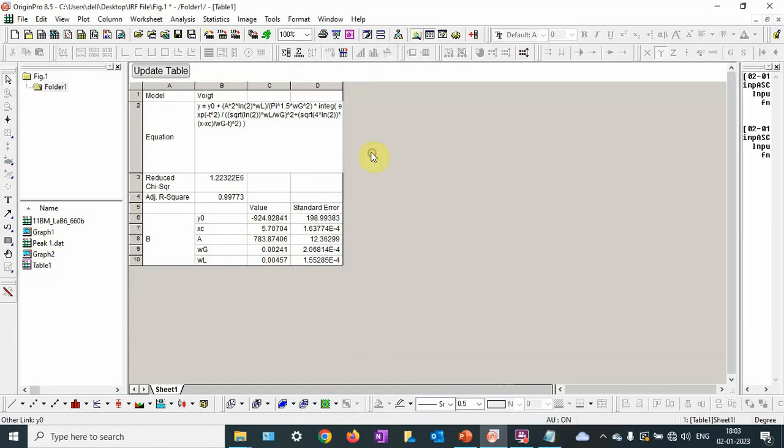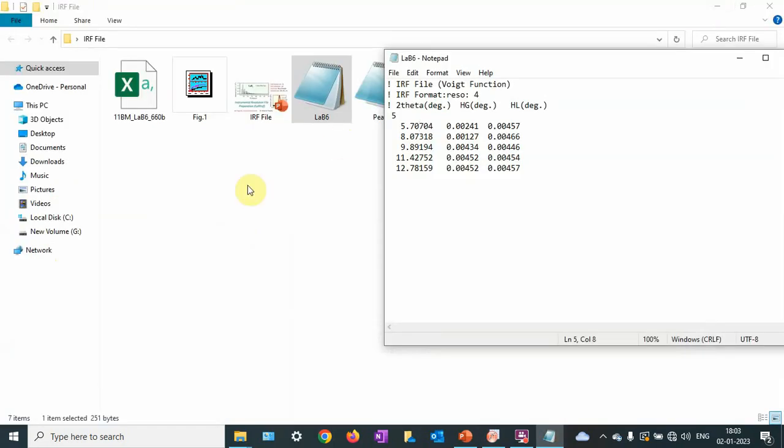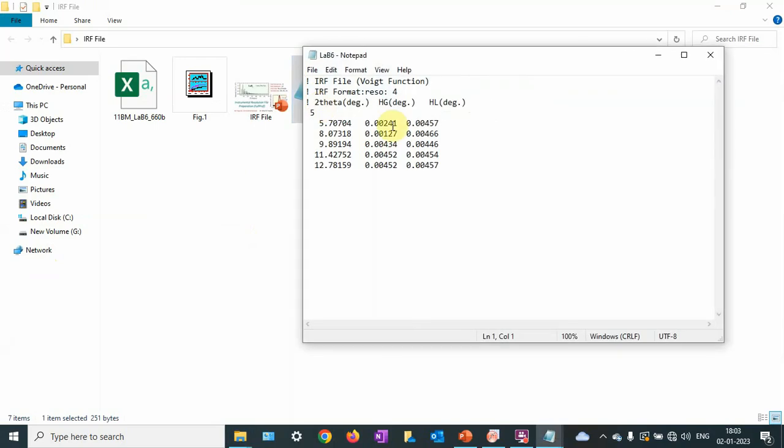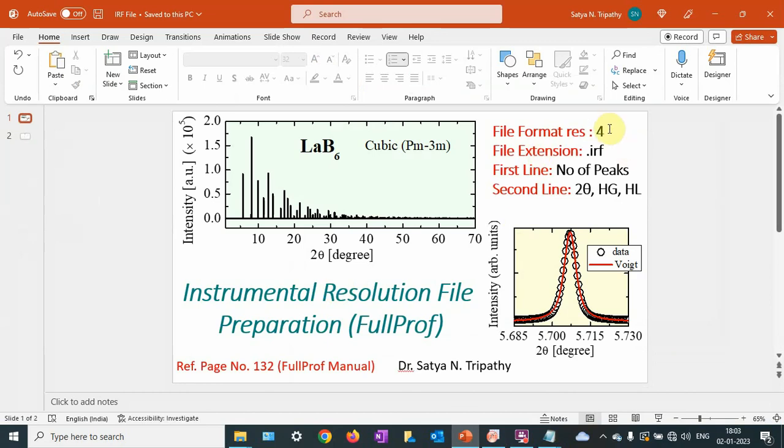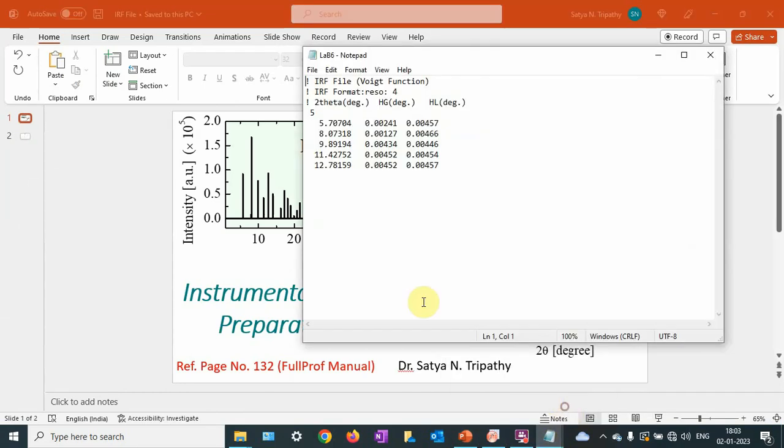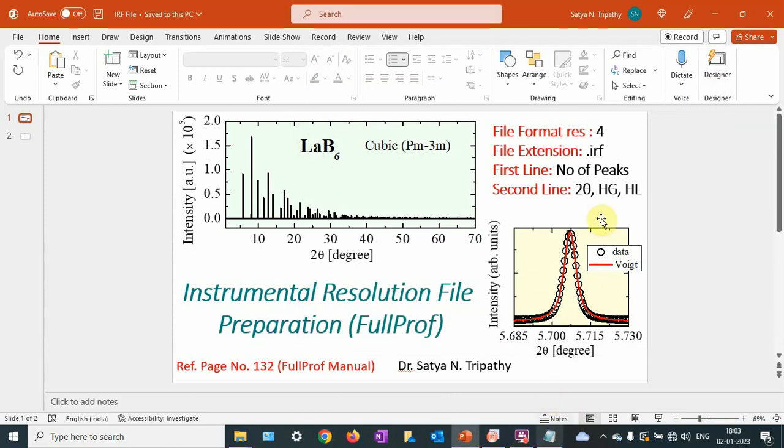So what we are going to do, we have to save the file in IRF format. So this is a notepad, and this format is for the IRF file, number of peaks. Here you can add up to 60 peaks. I have added 5, so you can conveniently add any number of peaks. So next, yeah, this file is done.